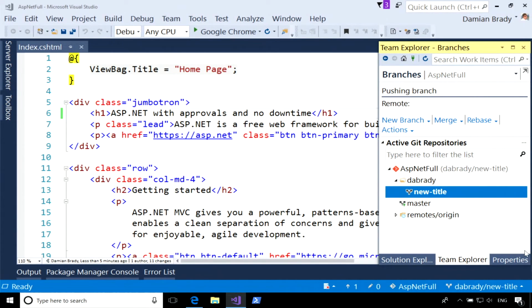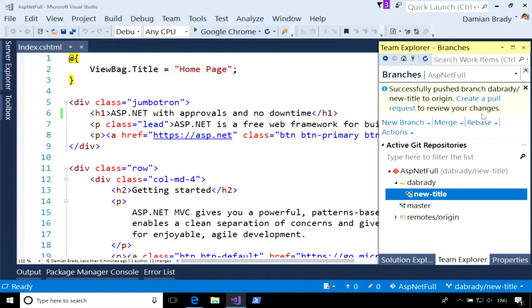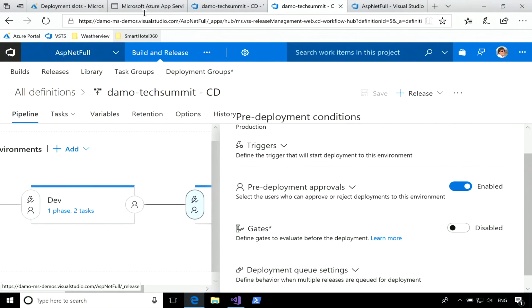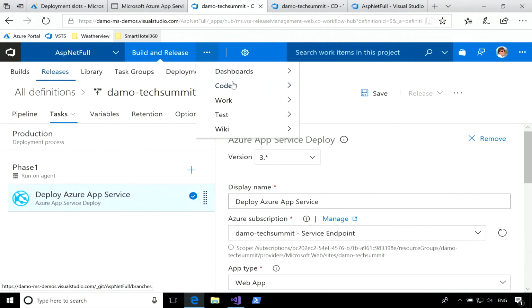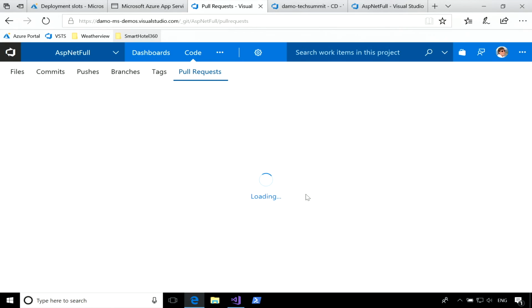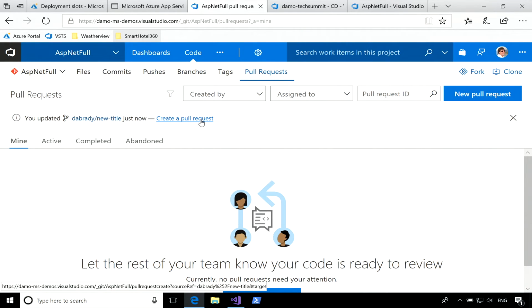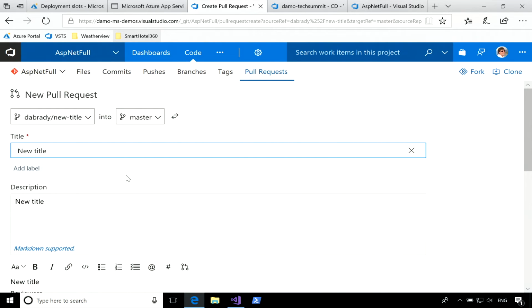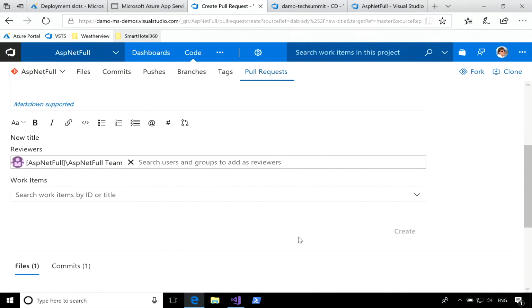What will happen here, which is really cool tooling in Visual Studio, is it'll actually prompt me to create a pull request. It's realized that I'm doing this in a different branch now. Maybe I want to merge that back into master. So we could click on that and it will create a new pull request, or we could jump back into our Visual Studio Team Services instance, go to pull request in code, and it's prompting me to create a new pull request directly from here. So I can do that. Let's create that pull request. We'll call it new title and create that.